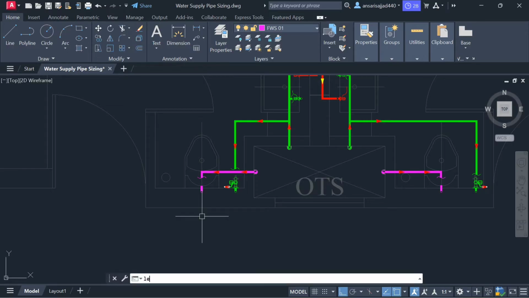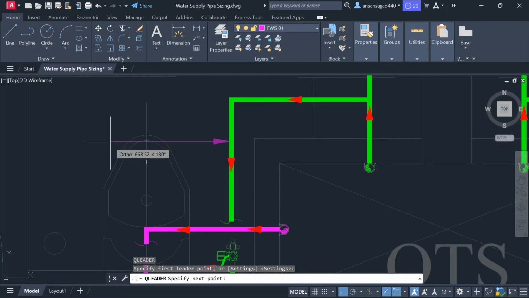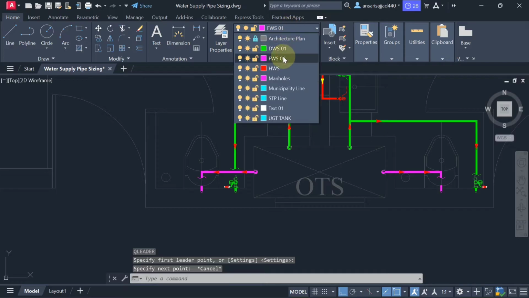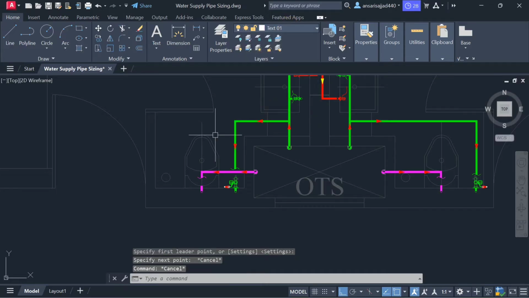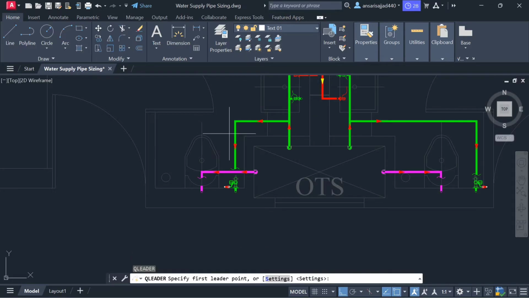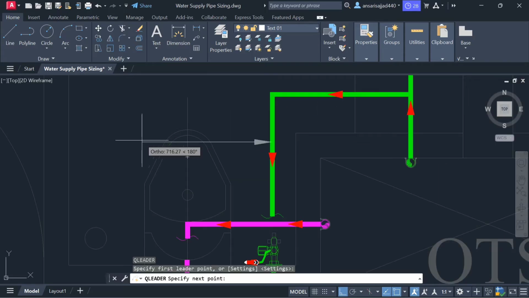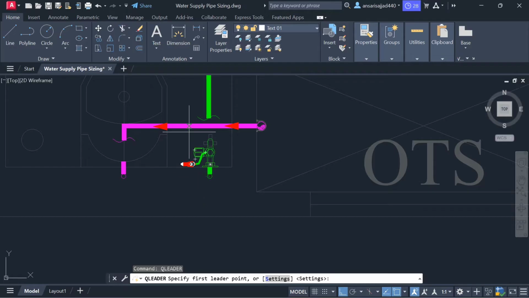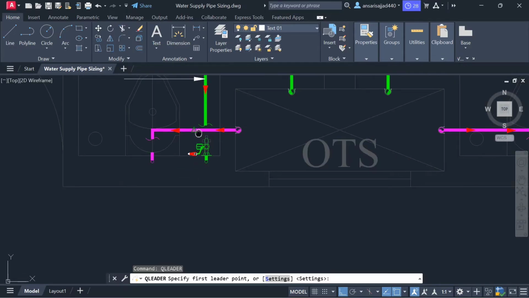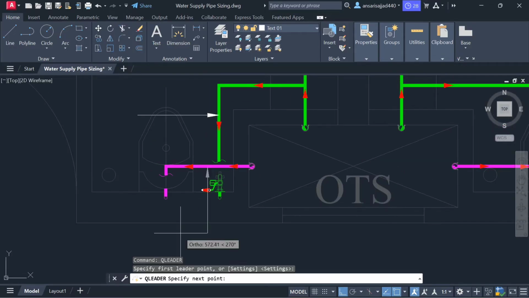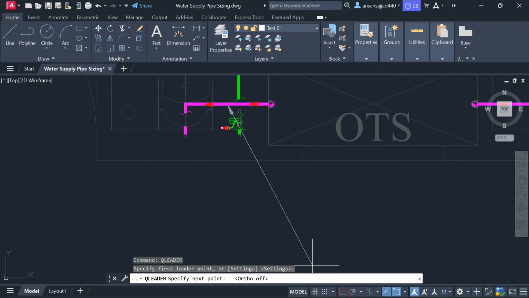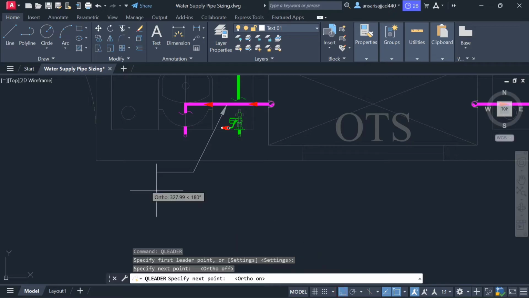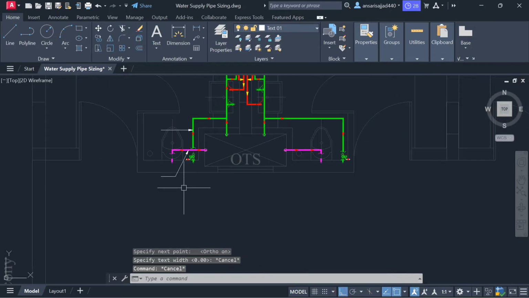So I am using the leader line command, LE enter. But before that, just change the layer to text and now use the leader line command, LE enter. Draw one line here. Then right click, repeat leader line and draw one line here like this, on your ortho mode. Again on, and write down the size whatever you have got.